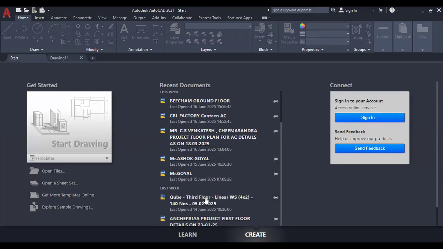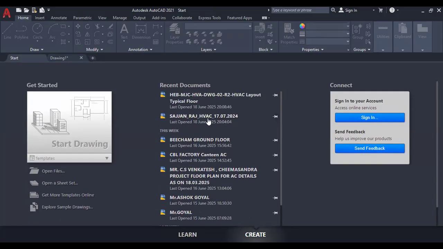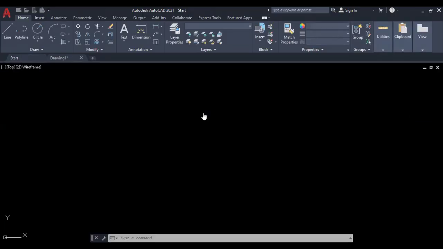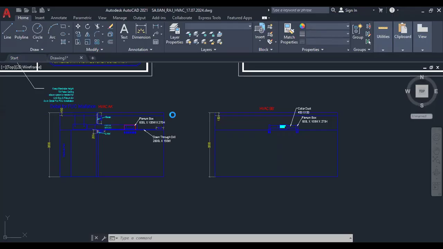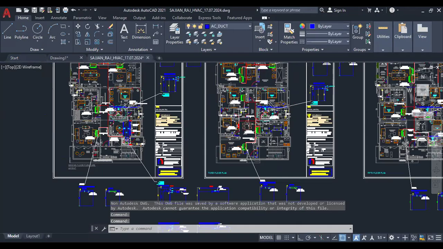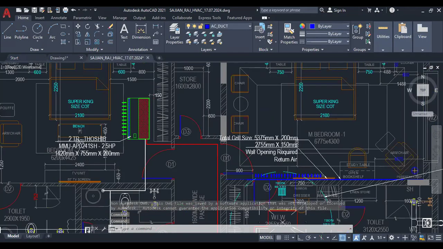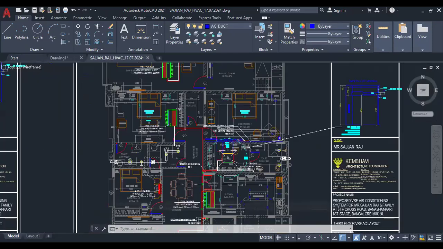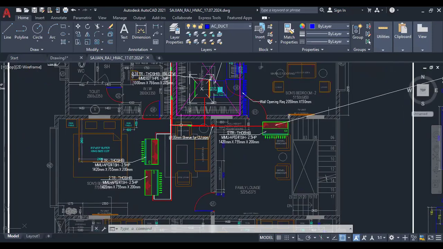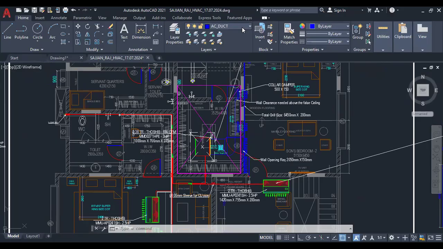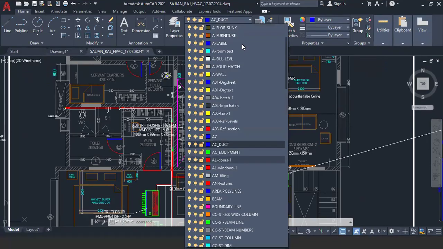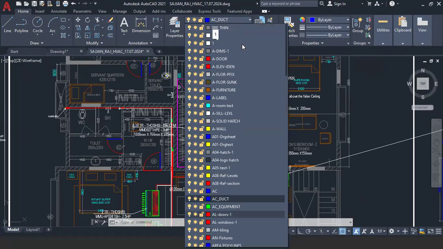See here, this is the drawing I showed last time. In this you can see, just for example, that architectural and mechanical are both there. That means HVAC and architectural are there. Just go through this and see what different layers are present.